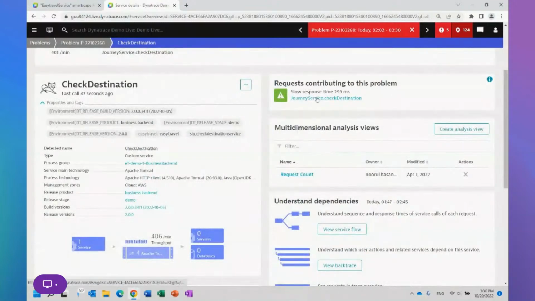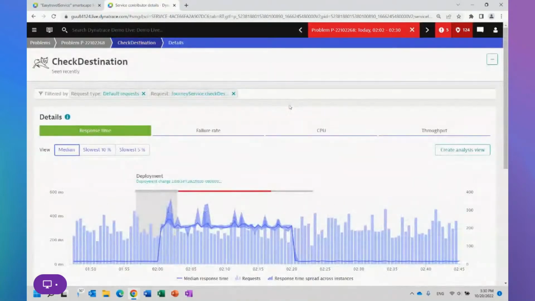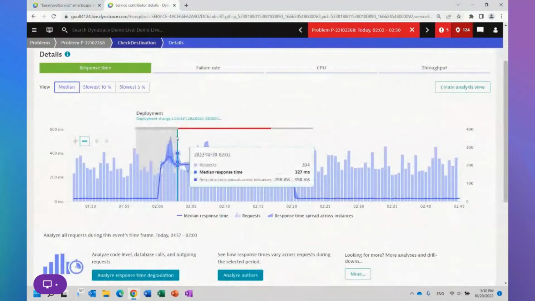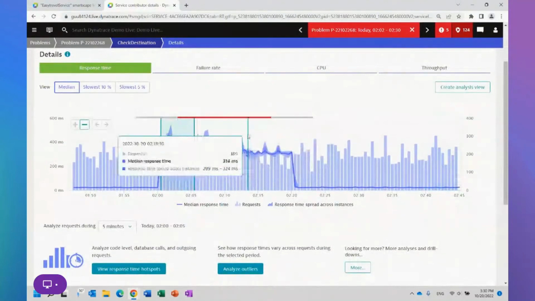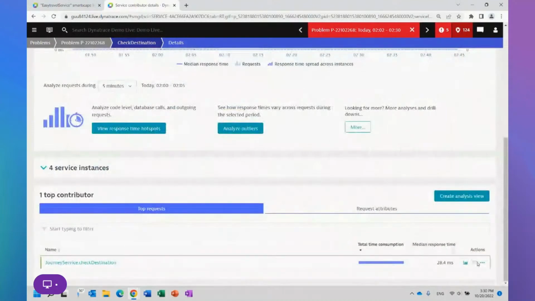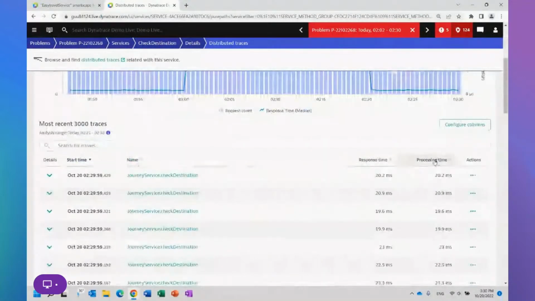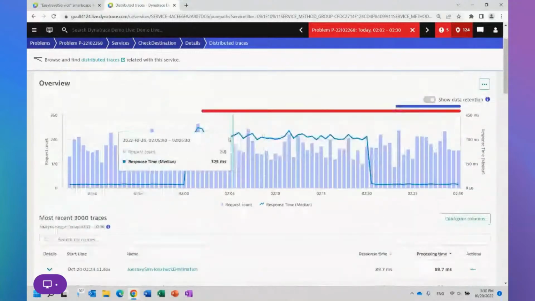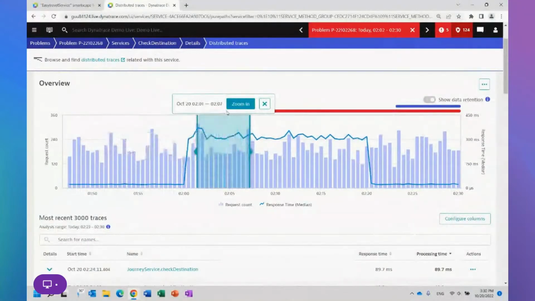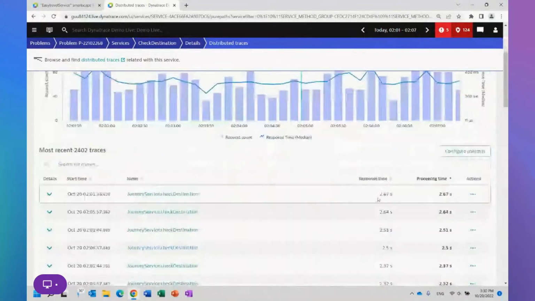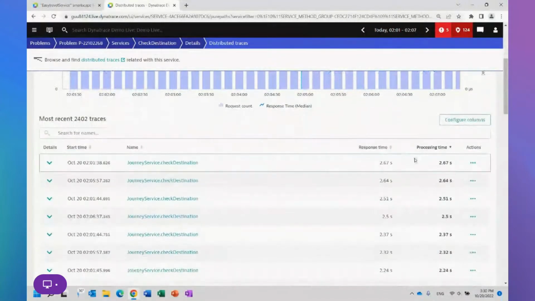But if I click on what's contributing to this problem, let's look at this journey service check destination. It's going to take me to this page here. And if I zero in on this time frame, I'll be able to drill into the PurePaths, or rather the distributed traces. You likely know them as spans or traces, and look at the highest response time of those contributors. So I'll zoom into this specific time, and you'll see some increasing response times there, where before we were in milliseconds, now we're up to 2.5 seconds.